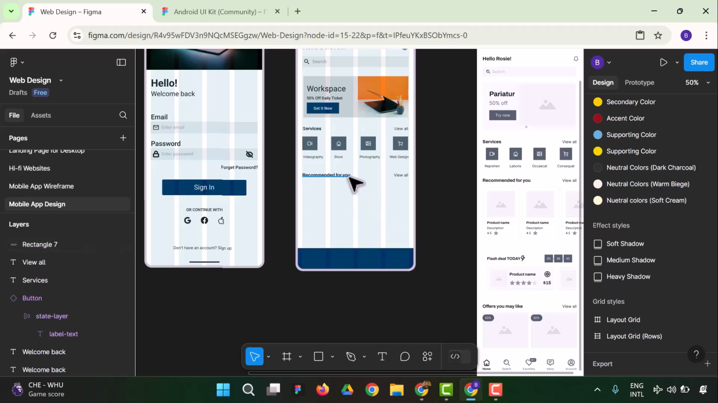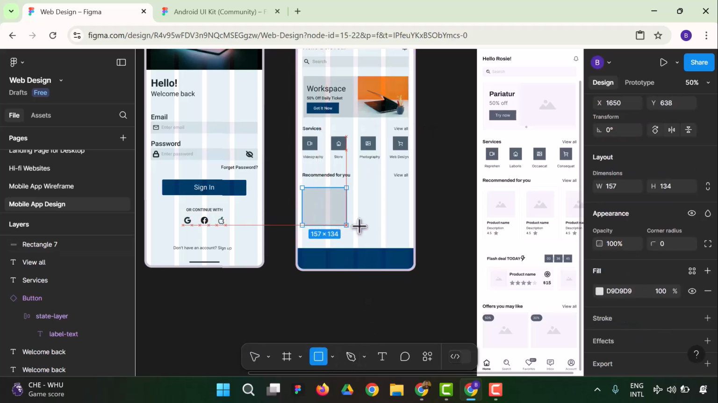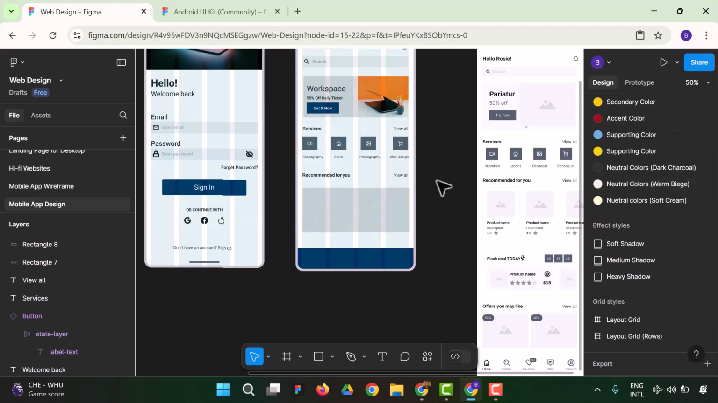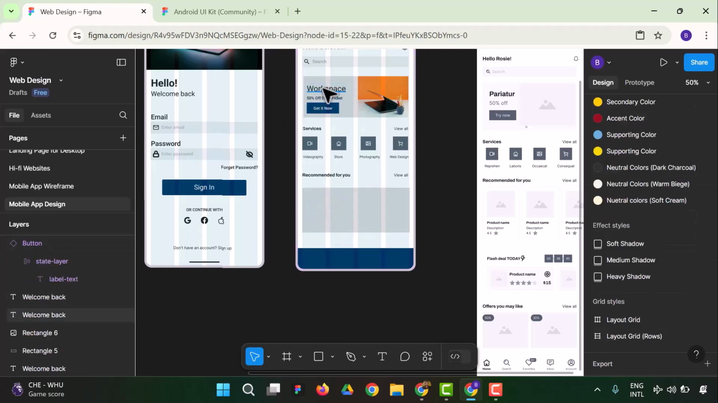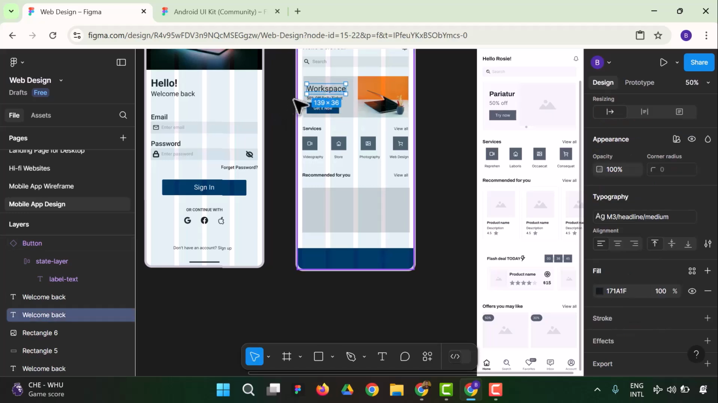So here we have recommended for you. What do you want to do with this? So we could have different products right here. It depends on what we want. So let me just bring in a rectangle right here, and we could have something like this. We could say, okay, check this out. So we have the services layout here. So let me bring in some of these texts so that we could finish up this home page.